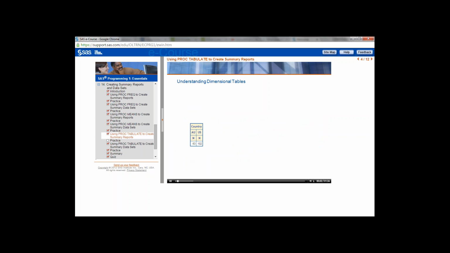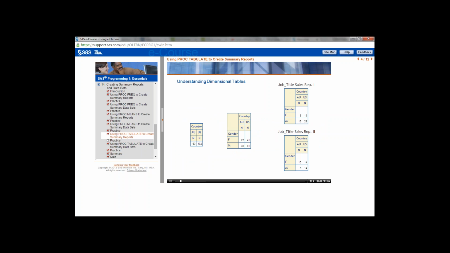PROC TABULATE reports contain 1, 2, or 3-dimensional tables that contain variables and statistics. A 1-dimensional table displays one or more variables in the column dimension. This 1-dimensional table displays the statistic n for the variable country. A 2-dimensional table displays one or more variables in each of the 2 dimensions, the column dimension and the row dimension. This 2-dimensional table displays the statistic n for the 2 variables country in the column dimension and gender in the row dimension.